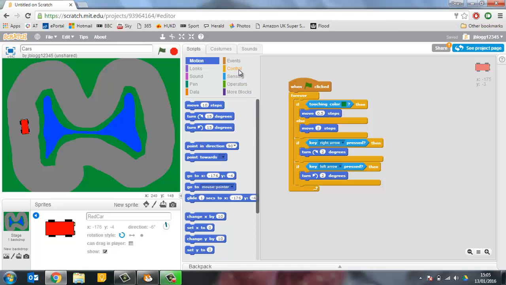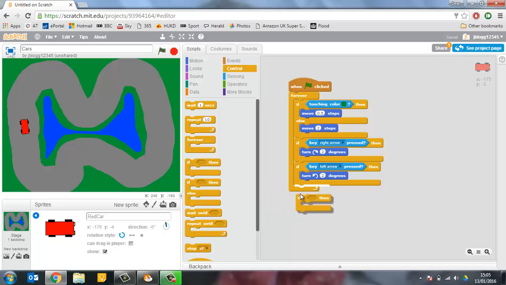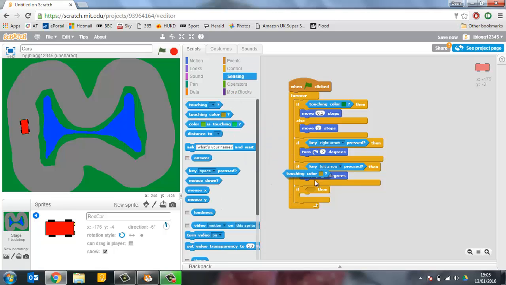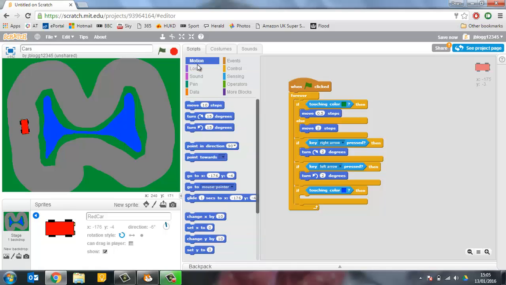Now to do that we're going to use another if, the same as we did for the turning, and again it needs to be underneath all of the other ifs. And what we're going to say is if we are touching a certain colour, and you need to click on this box here and then choose the colour that's in your map. It could be blue or yellow or red, whatever you've decided. Click on that so that it sets the colour there. So we're saying if the car is touching blue, then we want it to bounce backwards. So to do that we put move, and a good one to start with is -10. So it's going to move backwards because of the minus, and it's going to move backwards 10 steps.